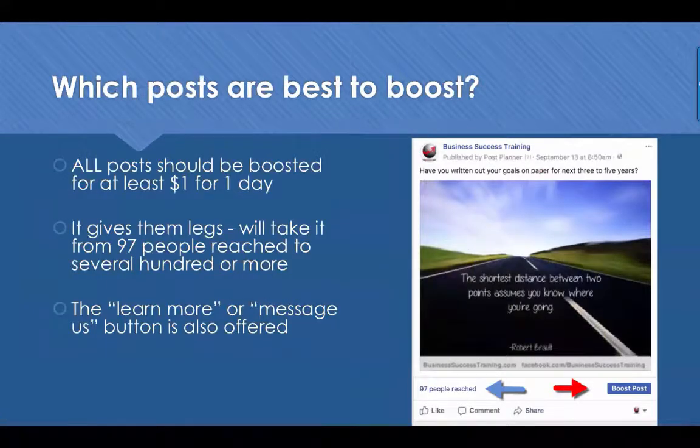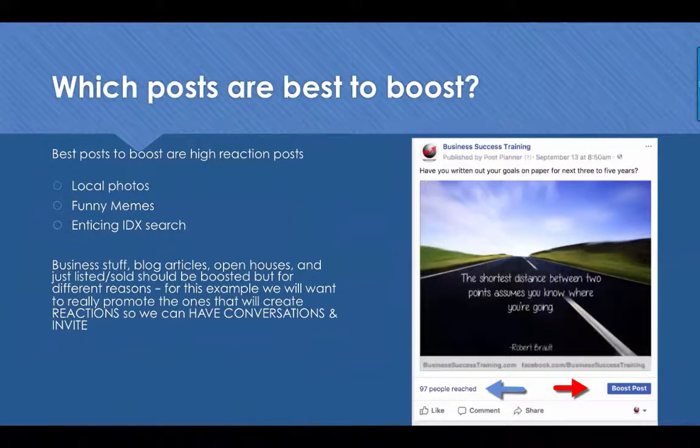But when we ask ourselves which posts are best to boost, you're looking to boost the posts that are already doing well, or if you're doing it from the get-go, ones that you think are going to do well, like local photos. I tell everybody, take a lot of pictures of your local area. If you live in Lakeland, take pictures of downtown Lakeland on the first Friday. Take pictures of the lights as they put up the holiday trees. Take pictures at your favorite wine bars, things that people are going to say, oh, I know that place. I love that place.